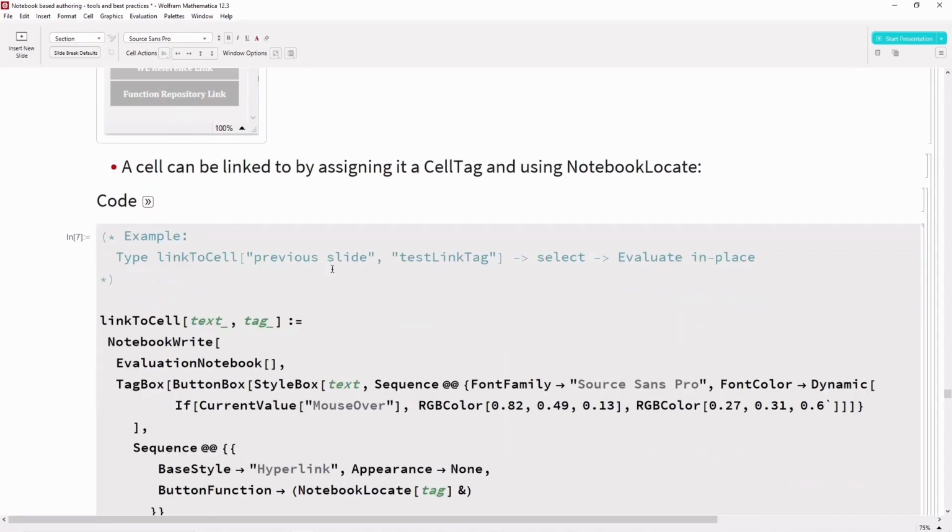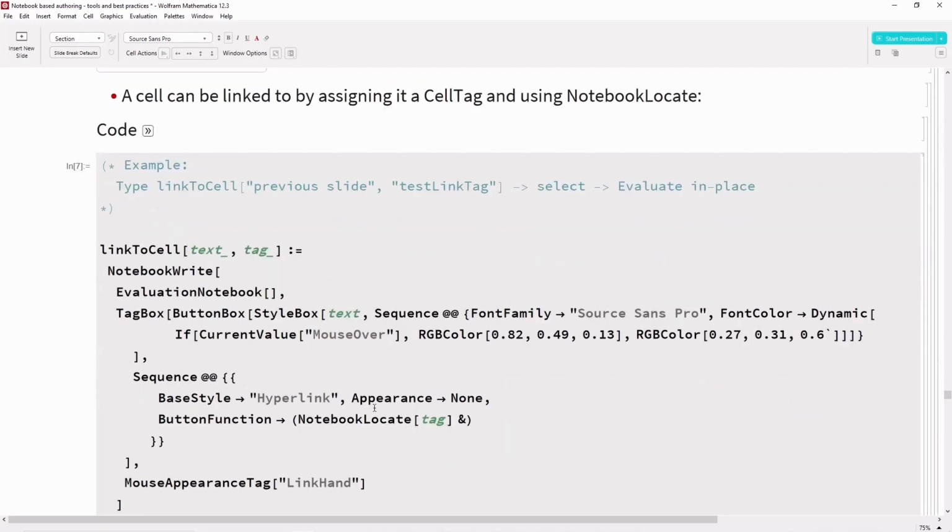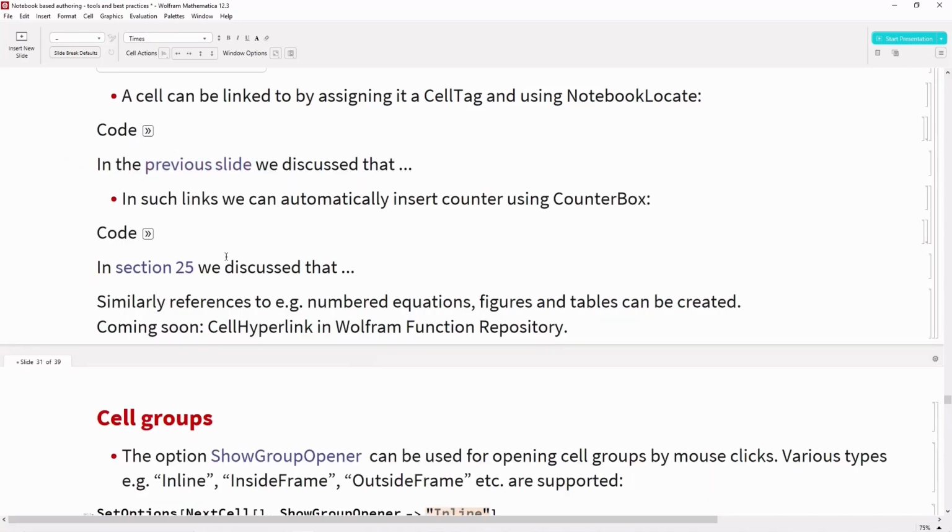So to do that, what you can do is add a tag for that particular section, and you can make a button with a hyperlink-like appearance, and use the functionality NotebookLocate and tag. If you want to use a counter whenever you are referring to a certain section, then you can make use of CounterBox.